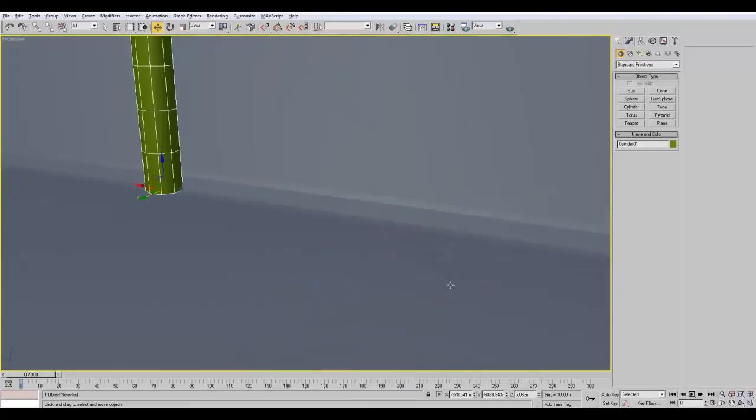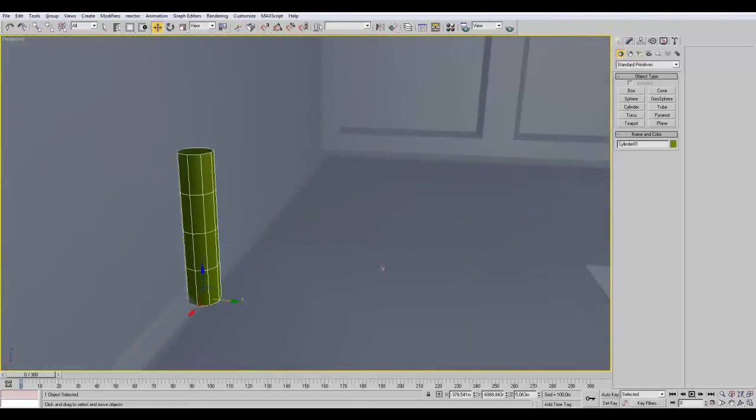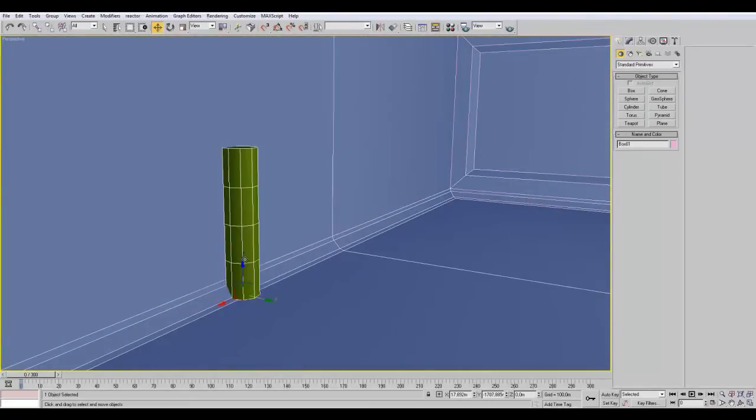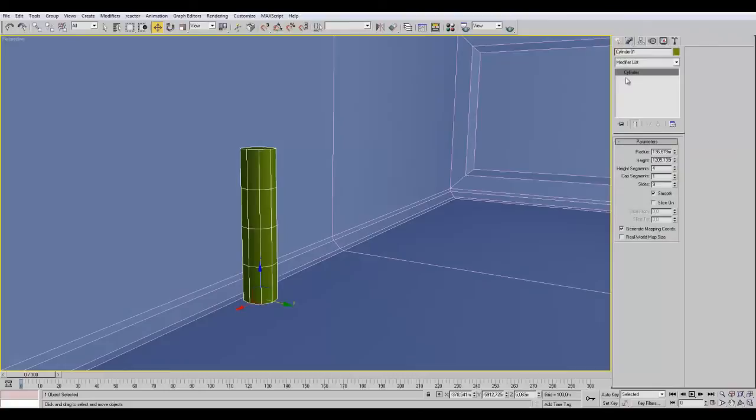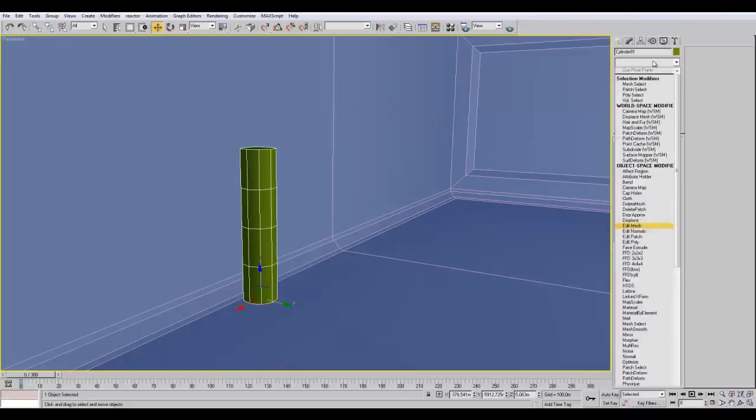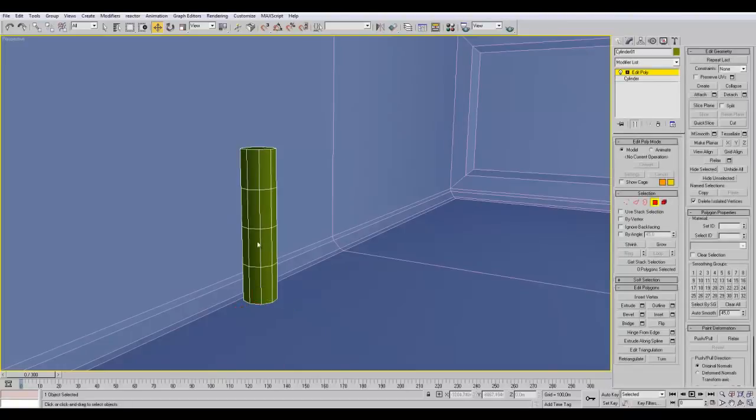You can even add more, like I'm showing you guys here, and then you can apply them to the room after. For example, let's say I want a pillar here. We can edit poly this pillar as well.